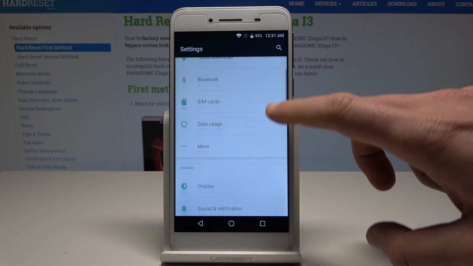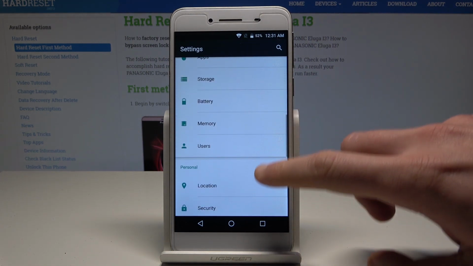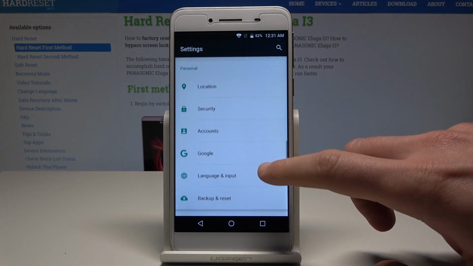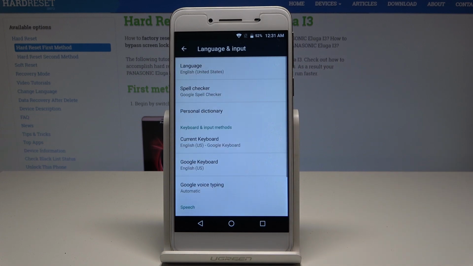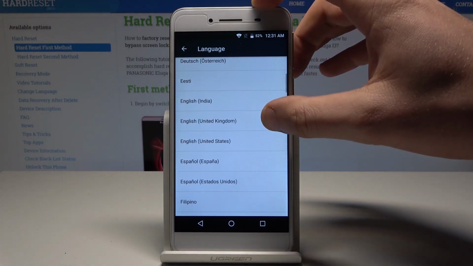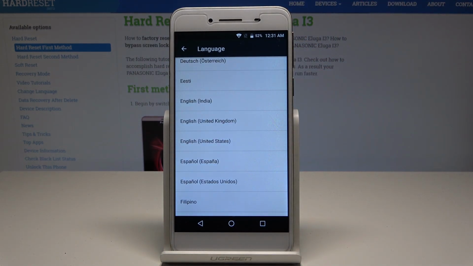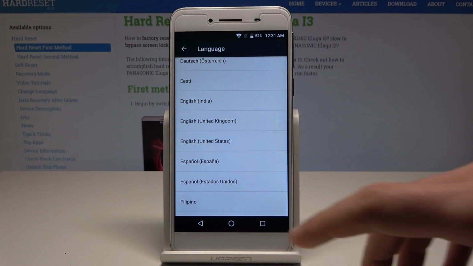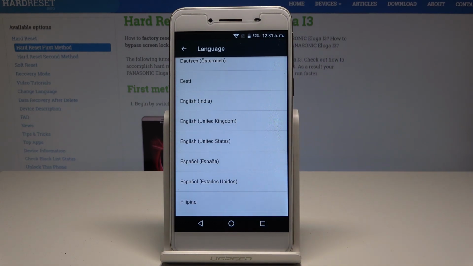From the following list, let's scroll down and choose here language. So here we've got language and input. Let's tap it, and let's tap language at the top of the screen. So this is the full list of available languages that you can use on your device. So in my case, let me find and select, for example, the Espanol, so the Spanish from España.